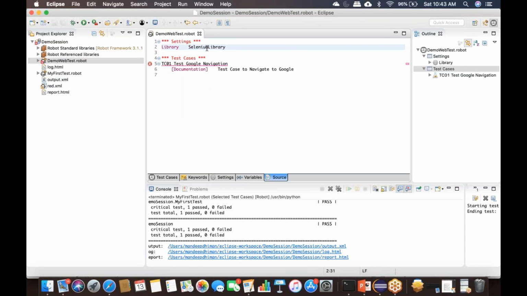Okay. So now since I have it, I can use the keywords from this library file. Let's open a browser. Okay, and then we'll close it after, or we just open it and we'll see if it's actually opening or not.